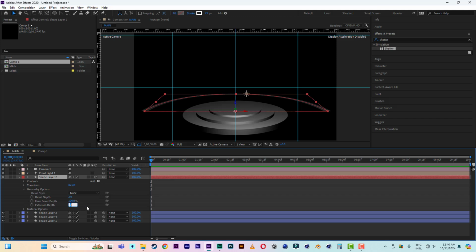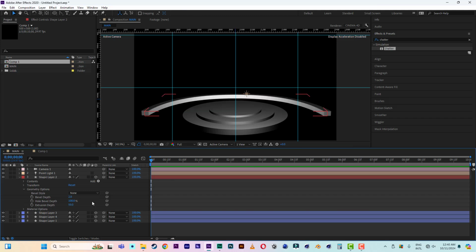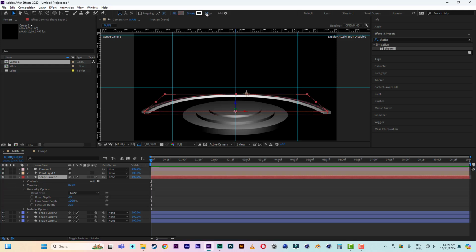Then the extrusion. Let's go something like, let me see, 50. No, the extrusion, let's go something like 30. Okay, 30 is okay. All right. Then the shape, the stroke. Let me see, 100, and see. So I think 100 is okay for the shape.